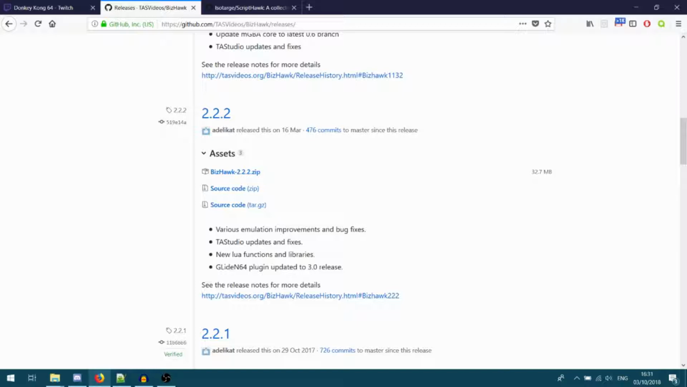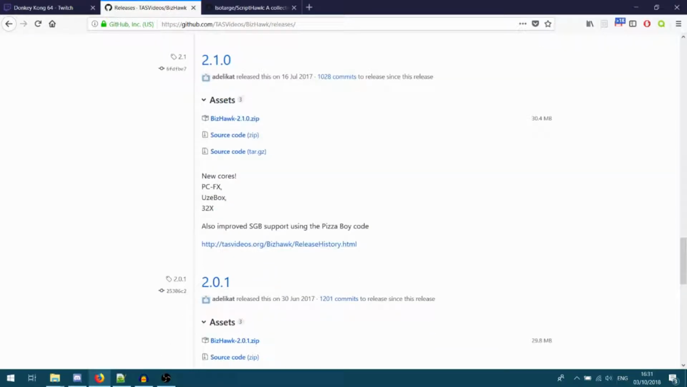So, first of all, what you'll need is an emulator. For the DK64 community, we use BizHawk. That's because it is the most accurate and allows us to run a script program called ScriptHawk. I use 1.12.1. That's partially because of laziness and also because versions past 2.0 are missing one or two features or one or two things.